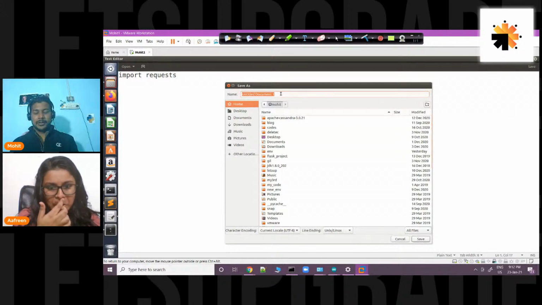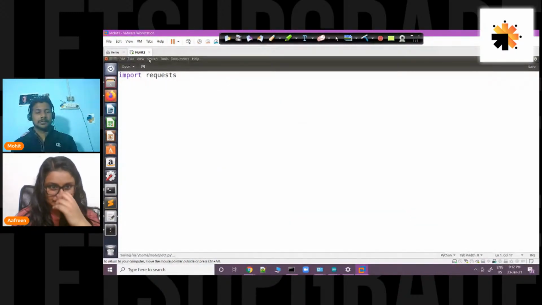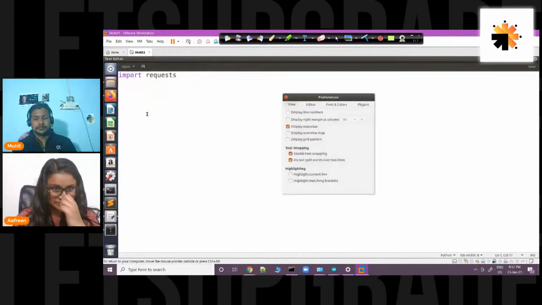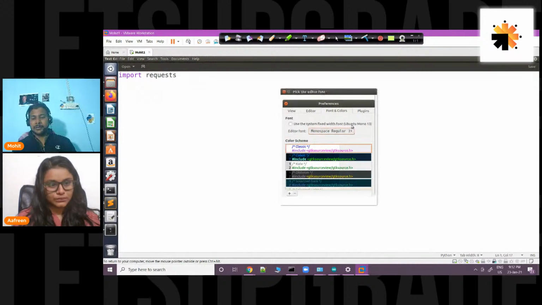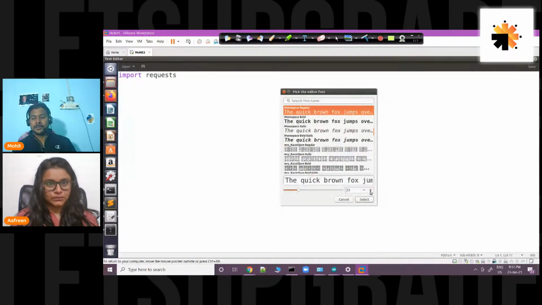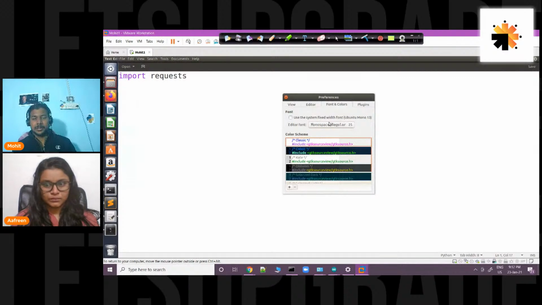Sir, I think zooming in a little more would be better. Okay, not an issue. You can use any editor. I'm using the one which is available right now, but if you are using Windows, you can use any editor. I think this is okay.